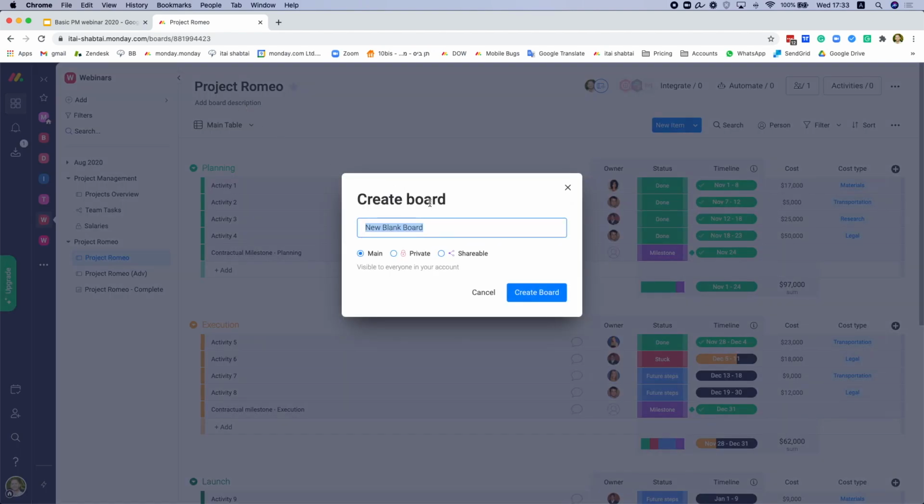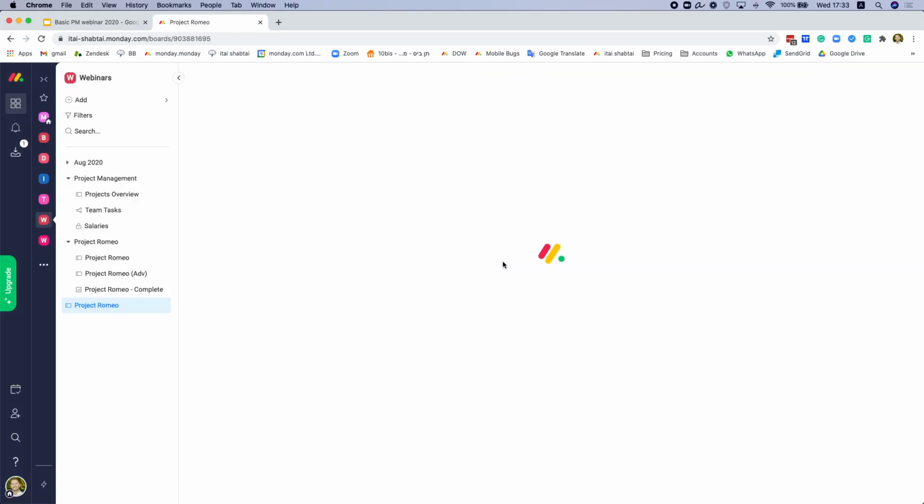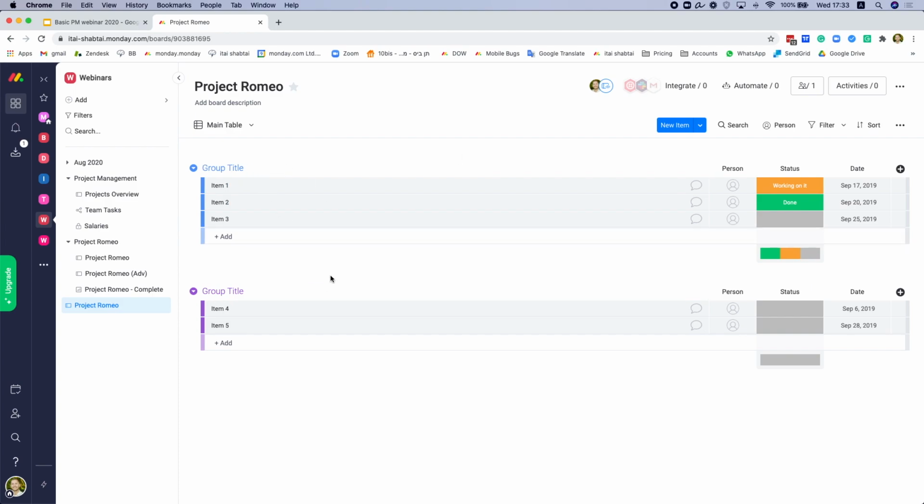Now you can see here that you can choose which one of the different options you want. I'm going to choose main board, and I'm going to call it Project Romeo. I'm going to create a board real quick, and it's a main board that everybody can see. As you can see, you will have two groups by default when creating a board from scratch. However, you can go ahead and add as many more as you'd like.